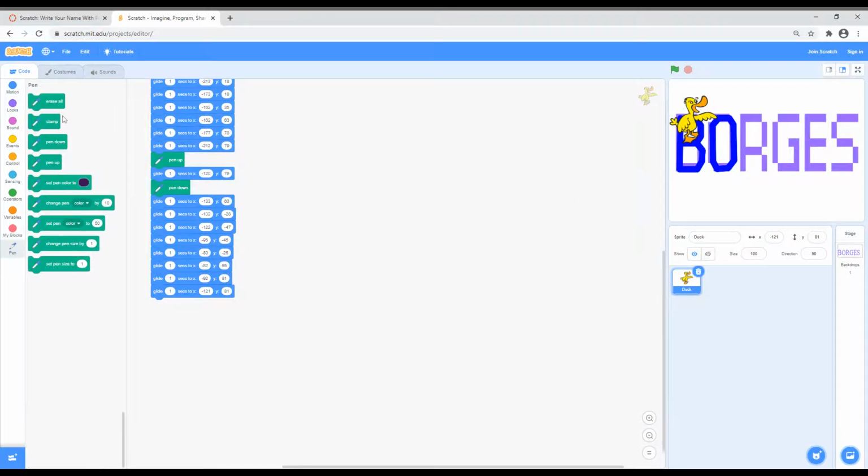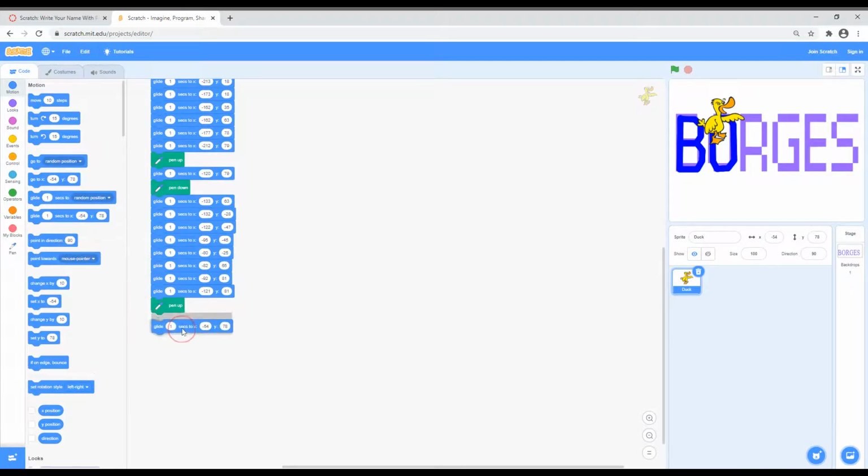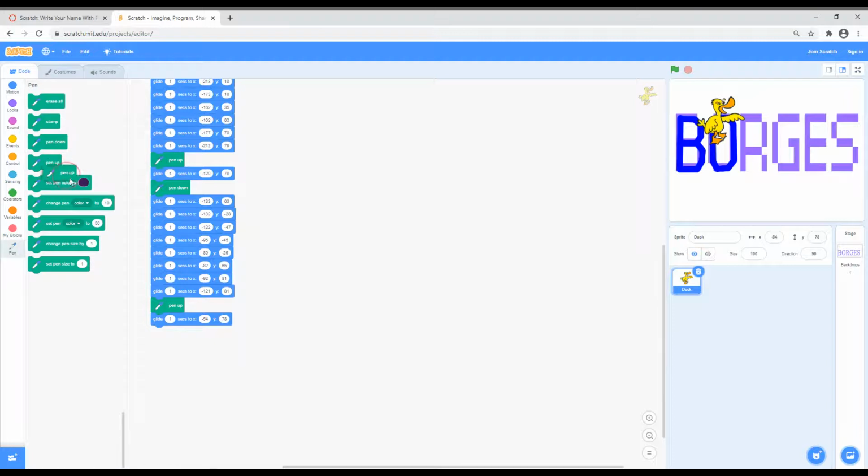We're going to pick the pen up, going to move Ducky, and that's going to be a motion block. You could use a glide. You could use something else for that one. Then I'm going to put the pen down because now I'm ready to draw. Whoops, pen down. And then I'm going to continue in the same way.